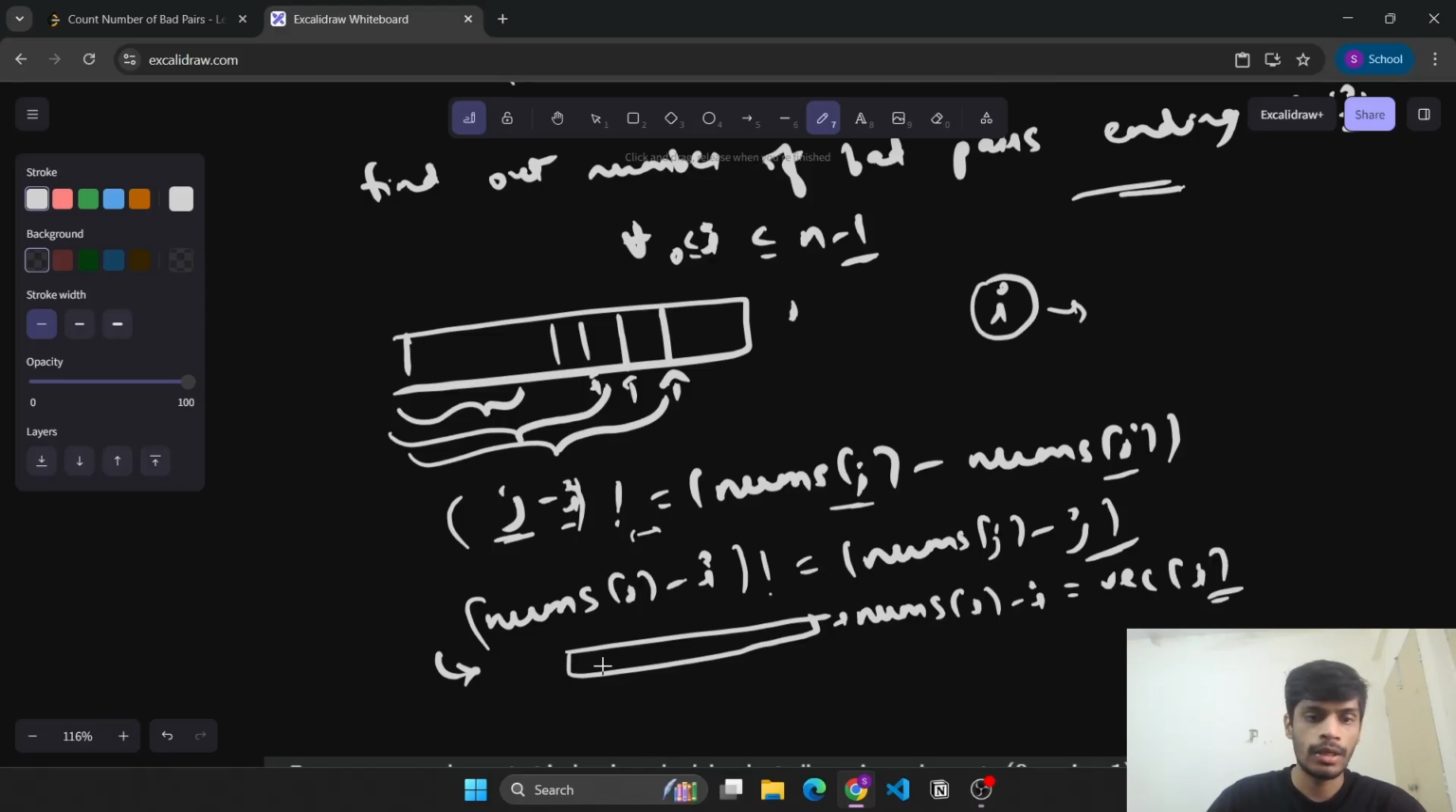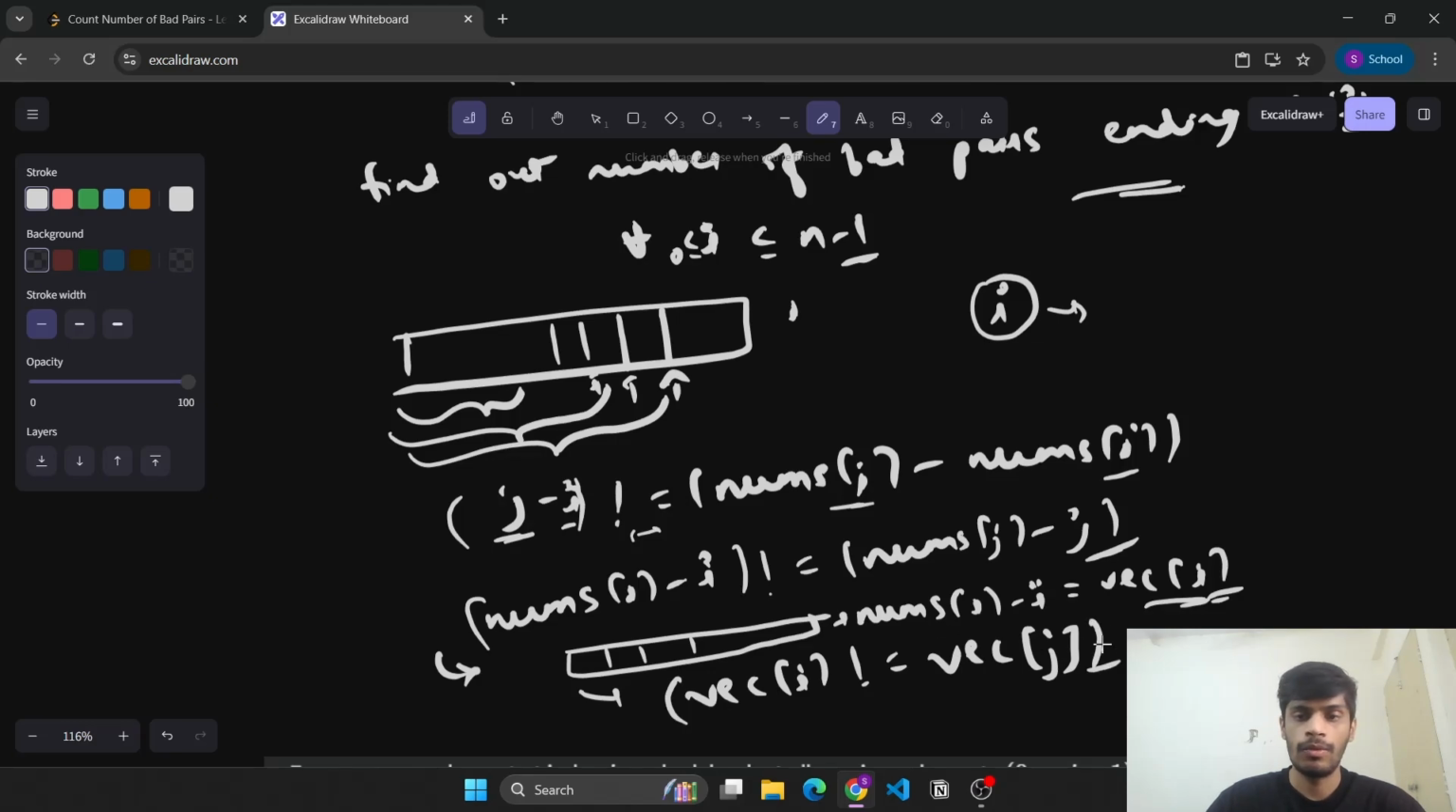That means we created a new vector whose values denote vec of i equals nums of i minus i. So the new formula would be vec of i is not equal to vec of j. As we can see, if we modify the given array with nums of i minus i, then we just need to find out the number of pairs which satisfy this condition.